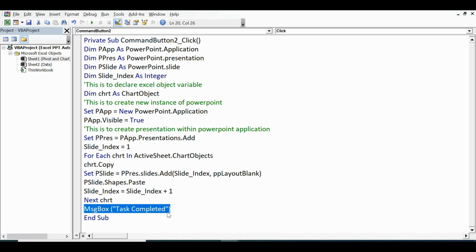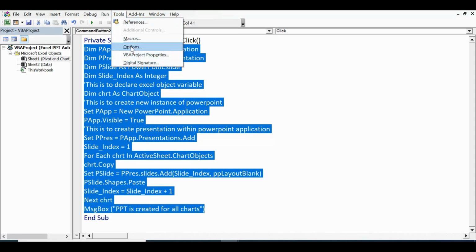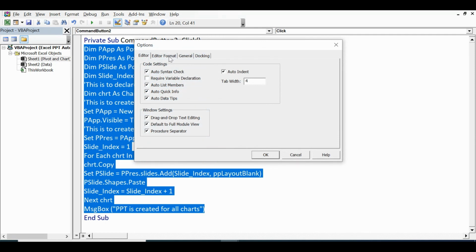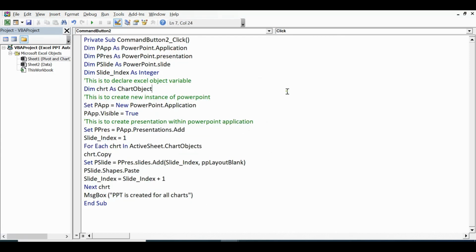So we can give any value here. Let me change this to PPT is created for all charts. So let me select all this code, go to Tools, then Options, Editor Format, and let me decrease the font size to 14 so that it is visible at one time.